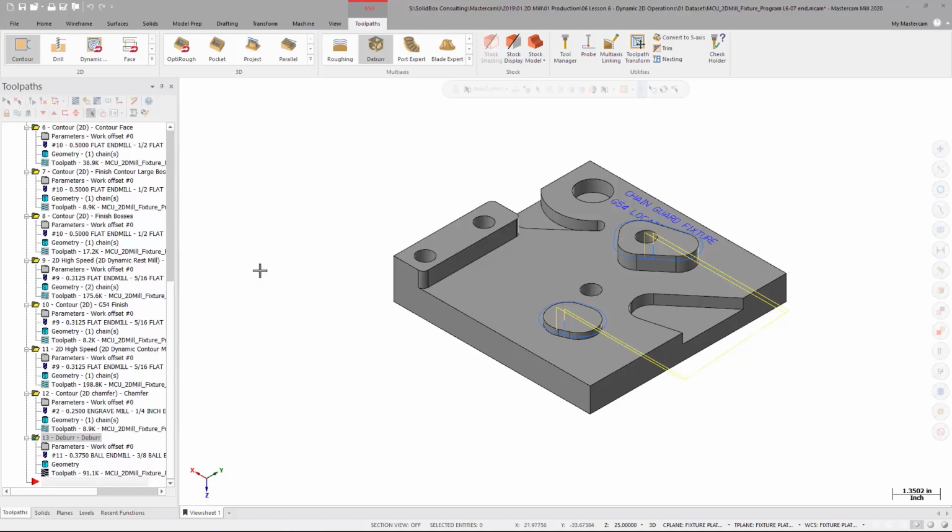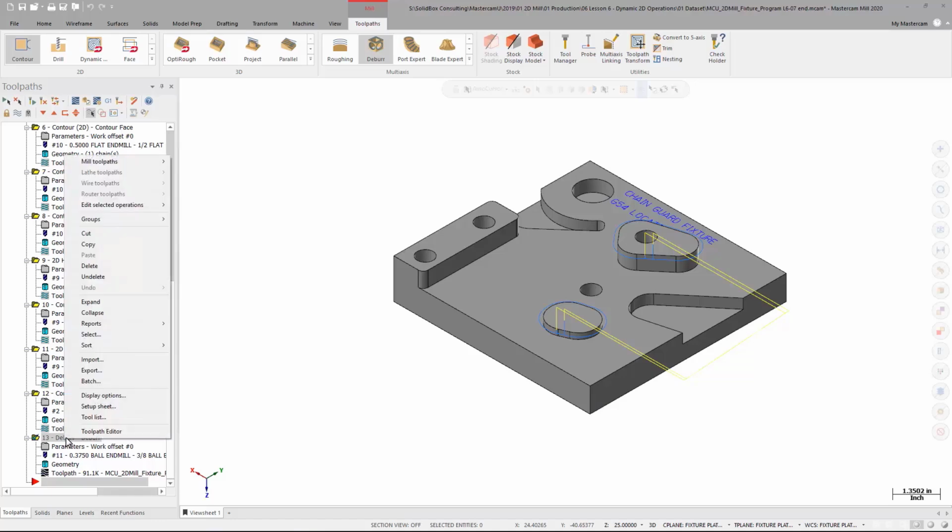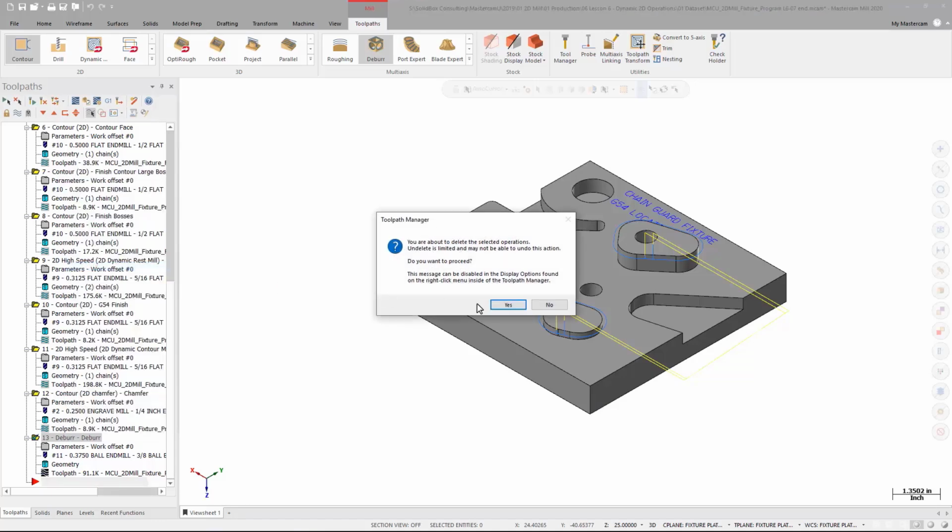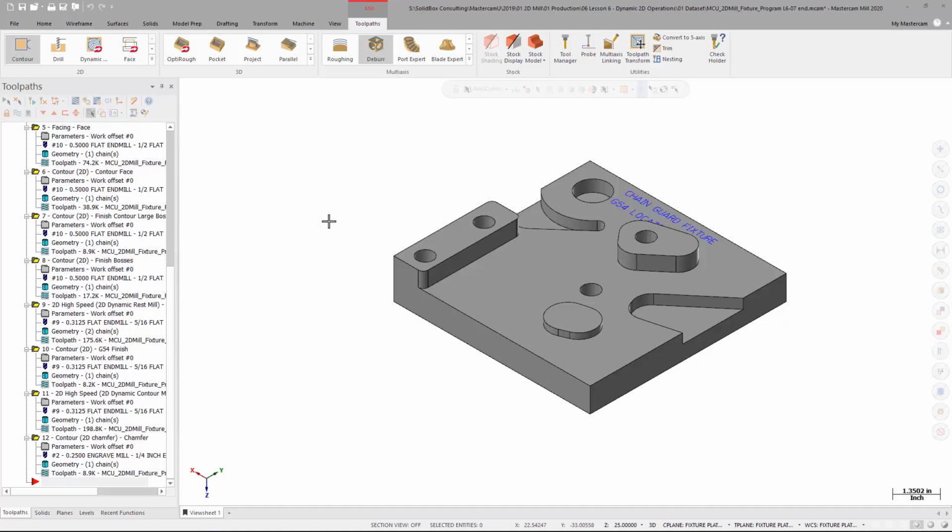For right now, I'm going to right-click on deburr, and I'm going to delete that toolpath. And then I'm going to make sure that I save my file so I can move on to the next step.